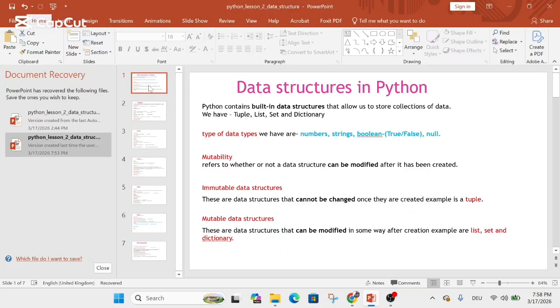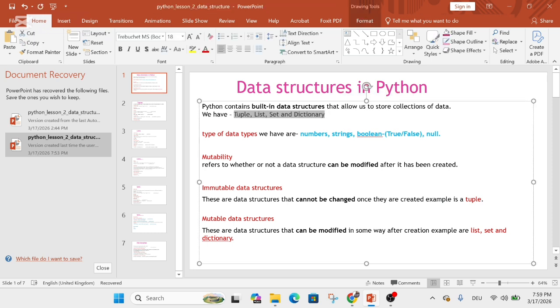Welcome to lecture 2. Lesson 2. Here we are going to discuss data structures in Python. Python has 4 built-in data structures that store a collection of data. These data structures are a tuple, a list, a set, and a dictionary.